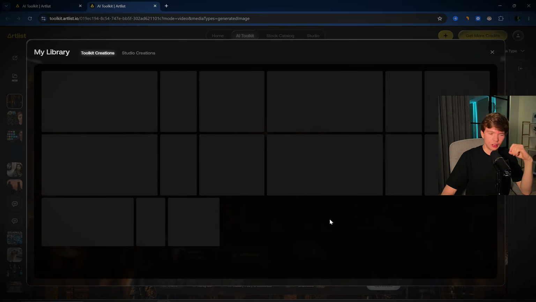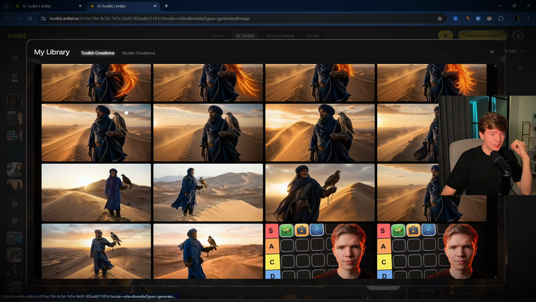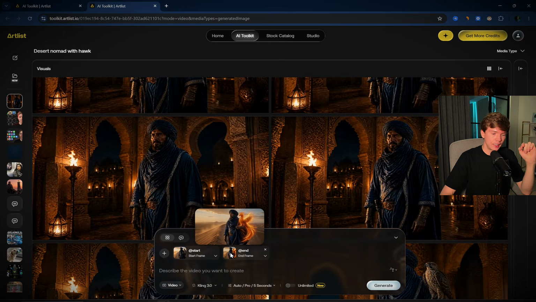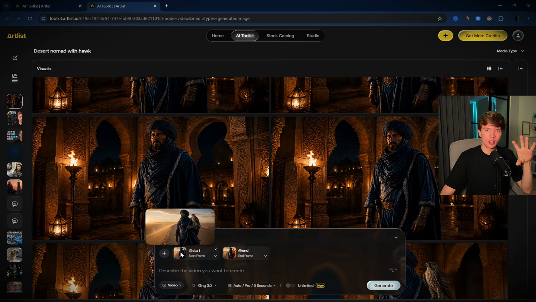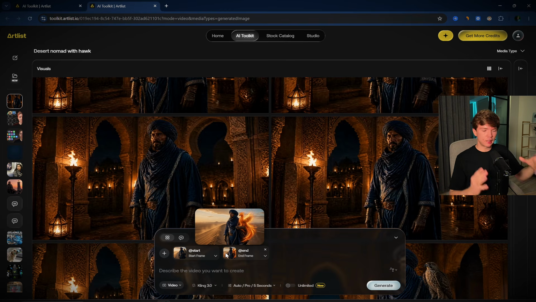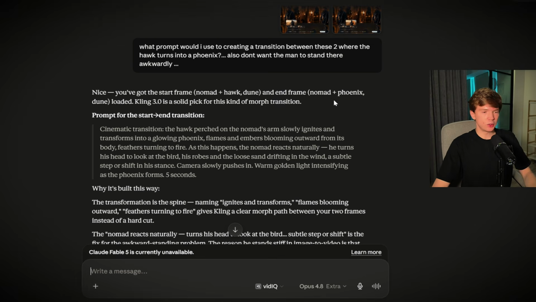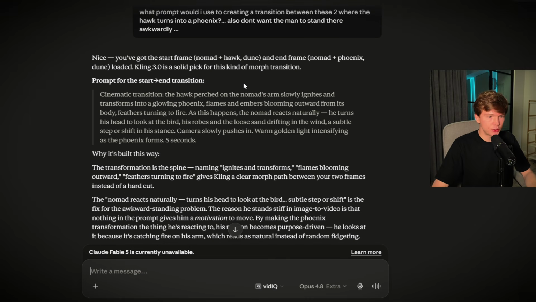So for example, just for instance, you could use this image and you can actually create a cinematic transition between the hawk and the phoenix. And you know what? I didn't plan to, but let me prompt it real quick to show you what I'm talking about and how this could be used. And so what I recommend to do is go into an AI of your choice. In this case, I'm on Claude.